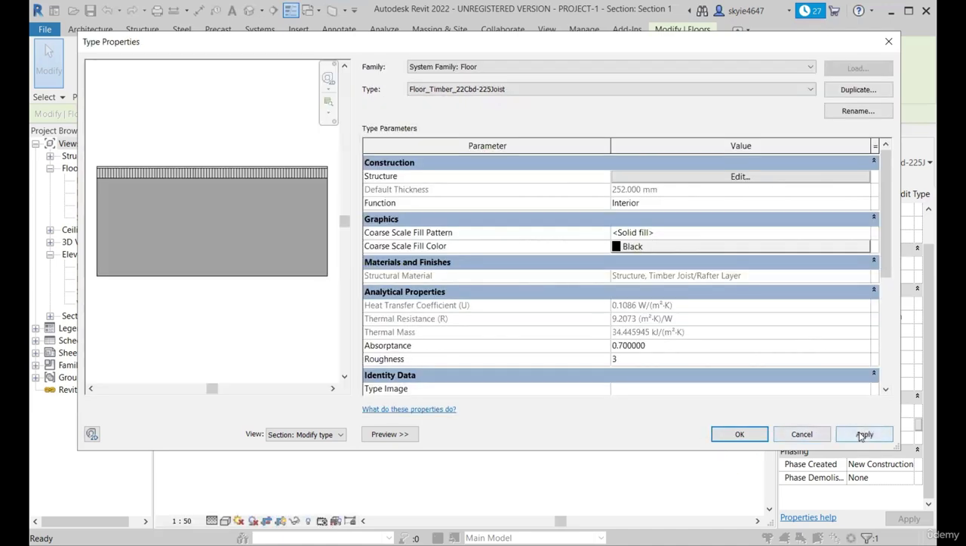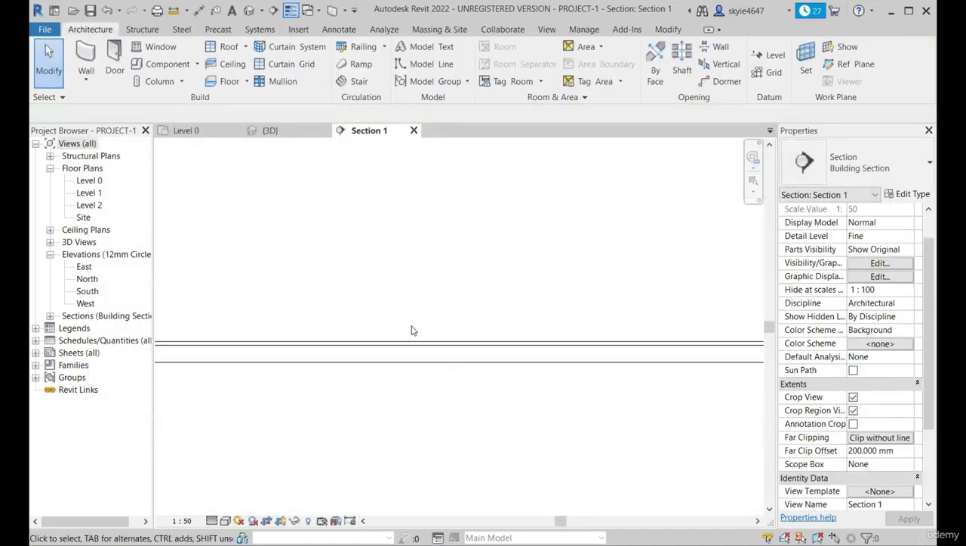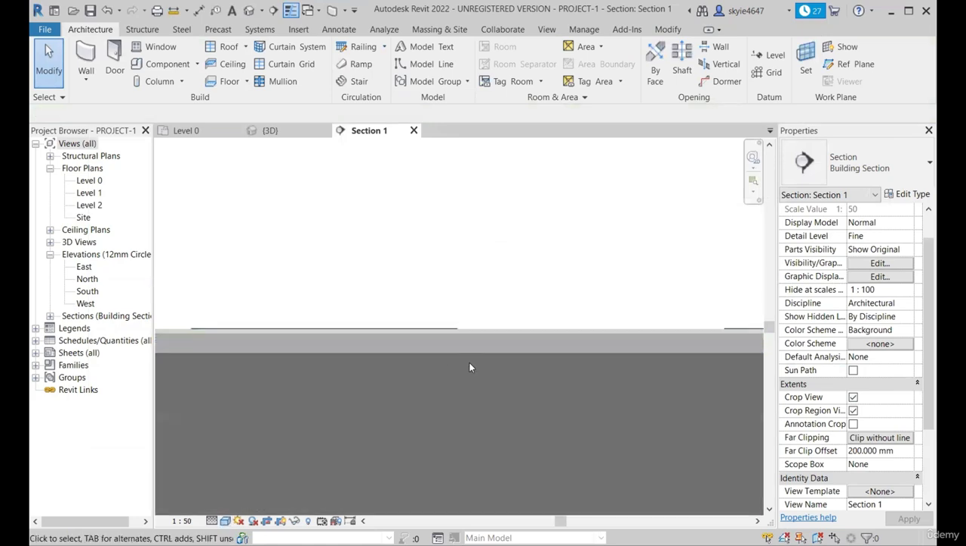Hit OK, apply to make the changes applicable, and hit OK. Now you can see another new layer has been added in our current floor.